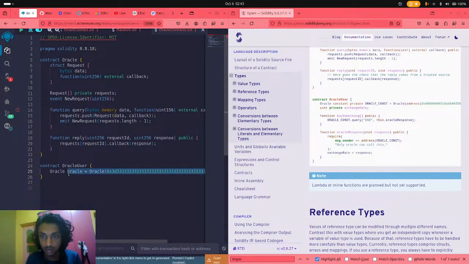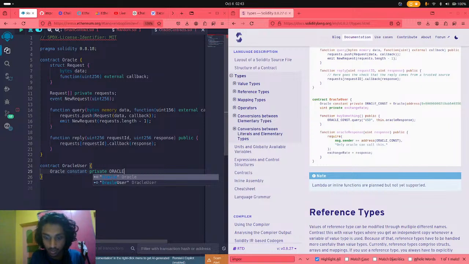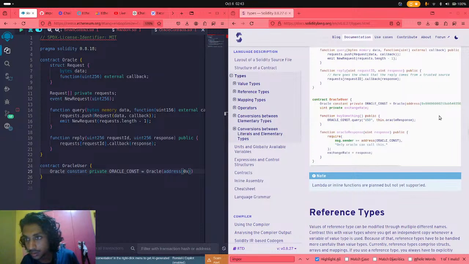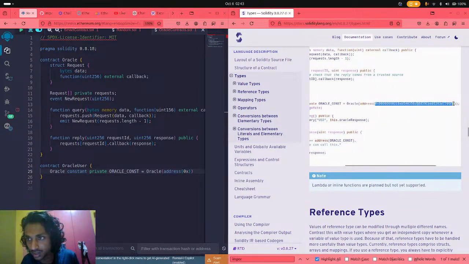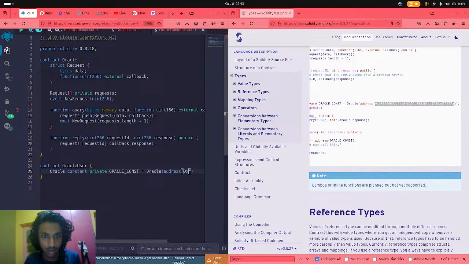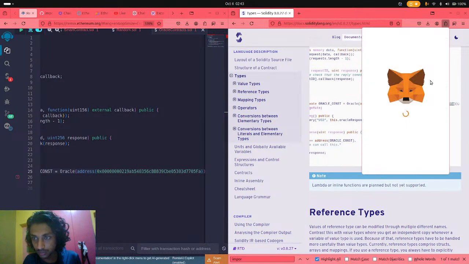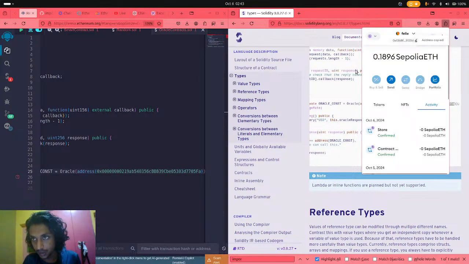Oracle constant having the private Oracle const equal to Oracle address of hexadecimal value 0x. Let me copy this value. This is not needed to be walk. I will try with my actually address, but let me do it with my money.